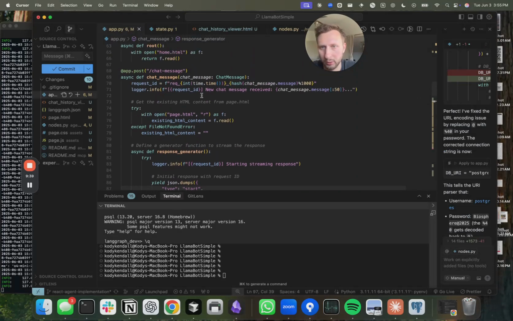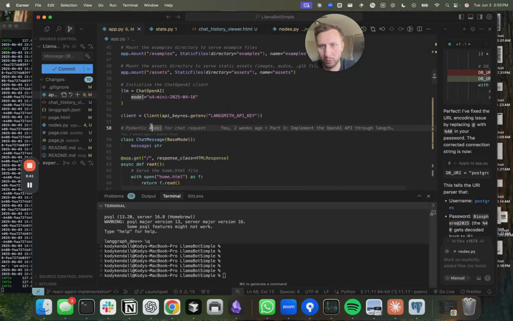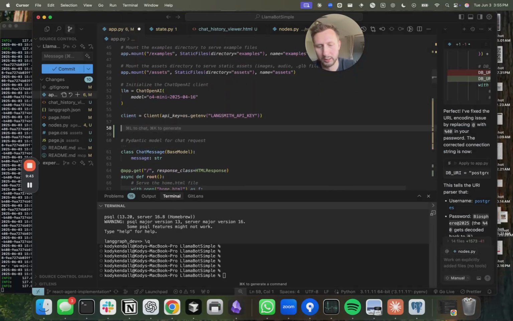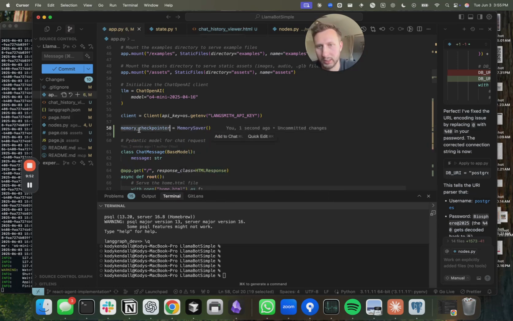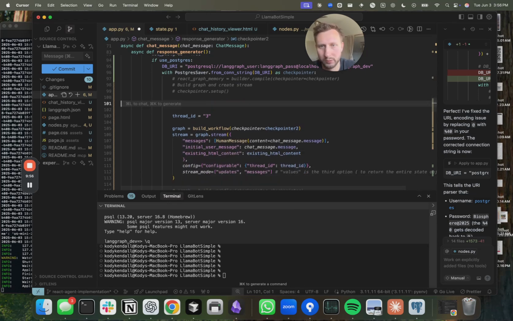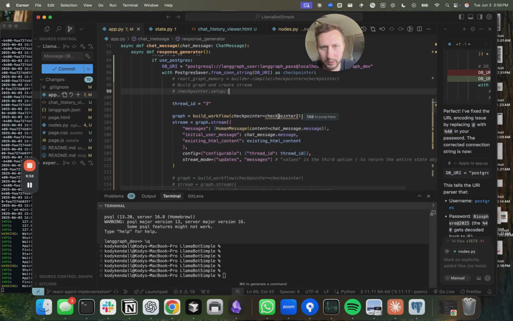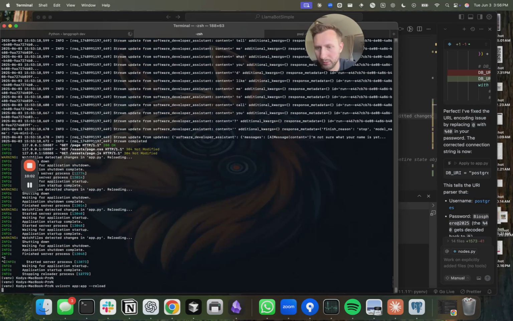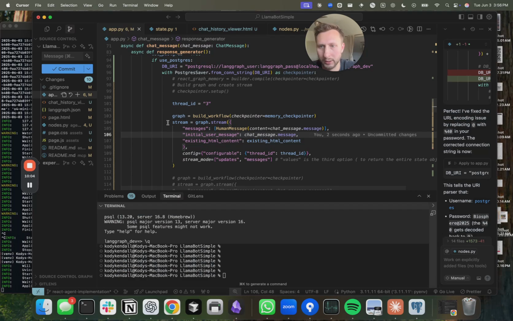So what we can do is up here in the global namespace, we're just going to say, let's call this memory checkpointer equals memory saver. We're going to initialize this as a global variable that will persist as long as the FastAPI server is running. So let's do that, and then let's change this to be memory checkpointer. Let's stop the server, refresh it, and then try this one more time.